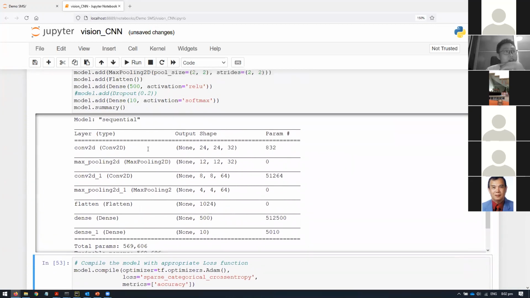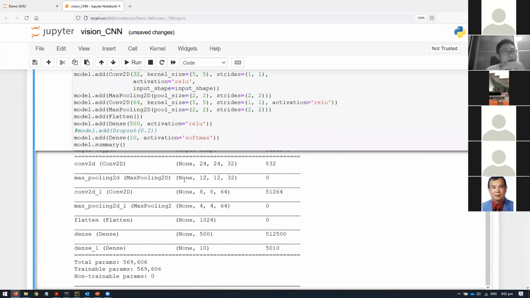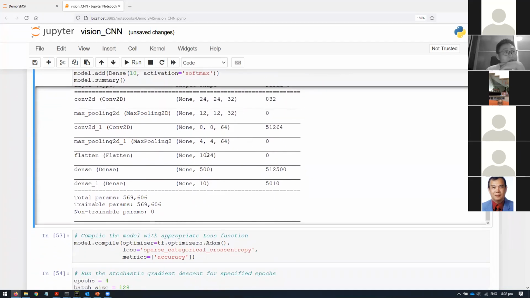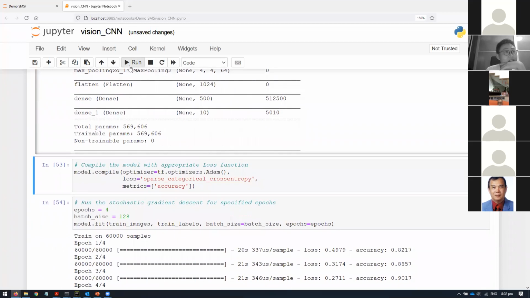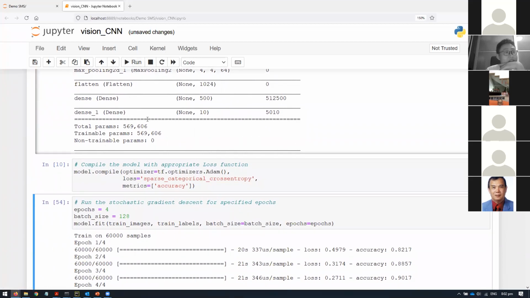The output here tells us what the model is going to look like. And now we compile and we run the model. We run it for 4 epochs with stochastic gradient descent with a batch size of 128.